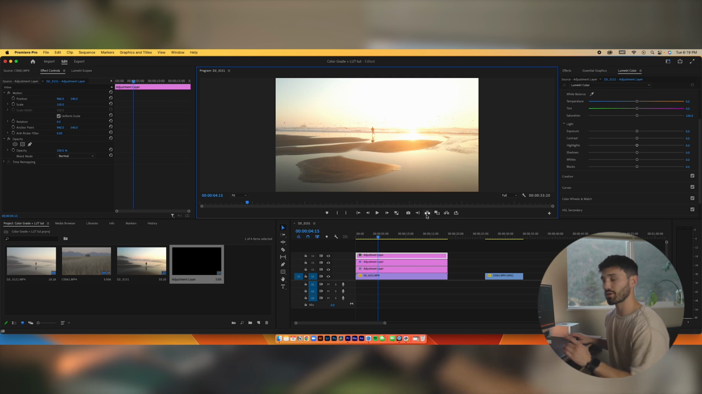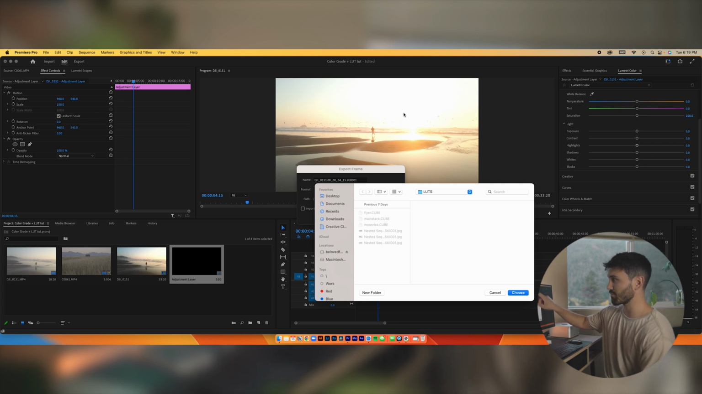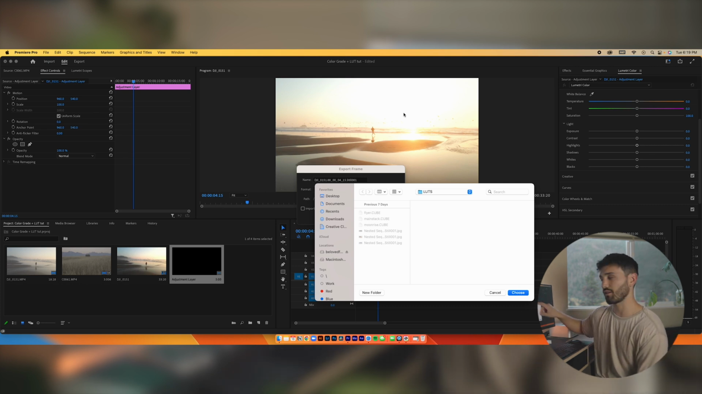Okay, so once we get this camera icon on here, we're gonna go ahead and click it. And then once you hit browse, this is where this exported frame is going to go, right?